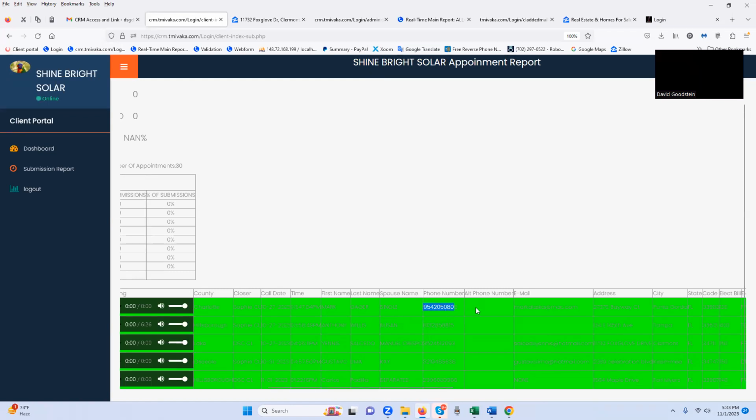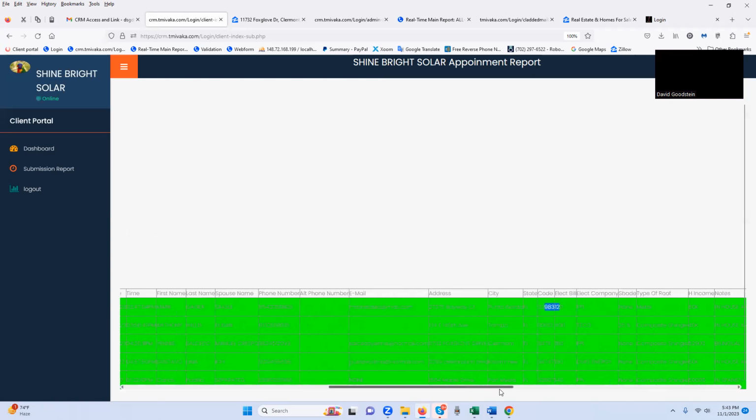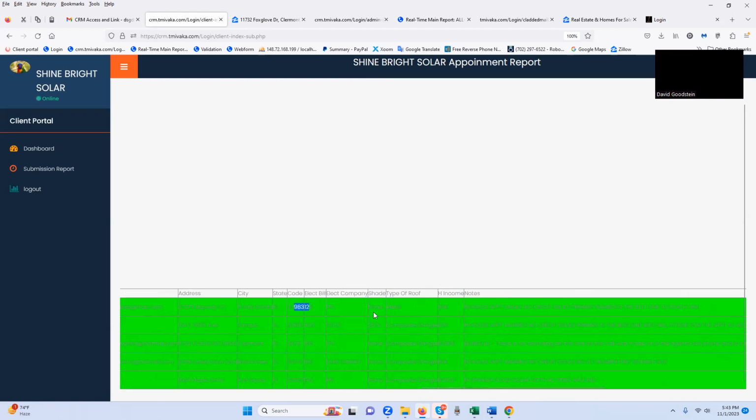Here is their primary phone number, their secondary phone number, if we can get them, their email address, their address, city, state, zip code, the average electric bill based off a 12-month average, their electric company, their shade situation, their type of roof, their combined household taxable income, and any specific notes the agent thought that you could use to your advantage. Please pay attention to those notes as they're there to help you.